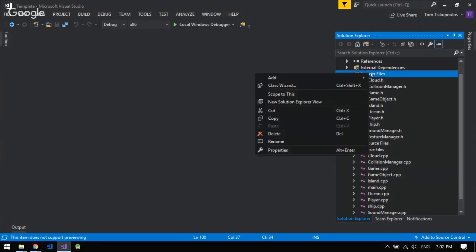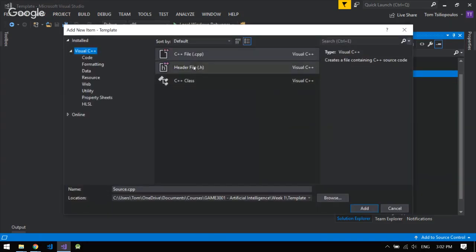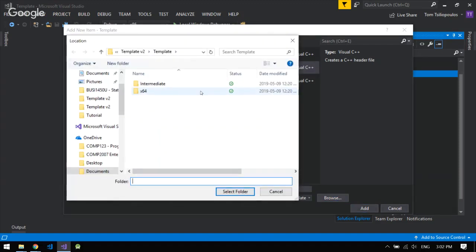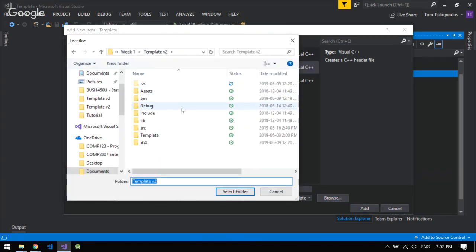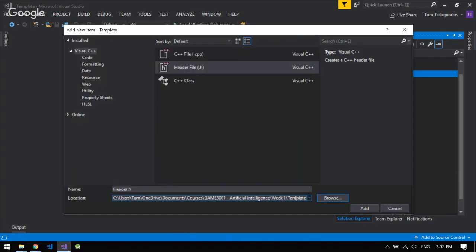So this time I'm going to right-click on my header file. The header file is filter. I'm going to click add, go new item, and this time I'm going to pick header file. Notice it's going into the wrong spot. Right here, you can tell it's going in the wrong spot. And so I'm going to browse to where it should be going. It should be going up one into my SRC folder, and this is where it's going to go. Okay? So I'm going to click select. So now it's pointing at the right spot, right?